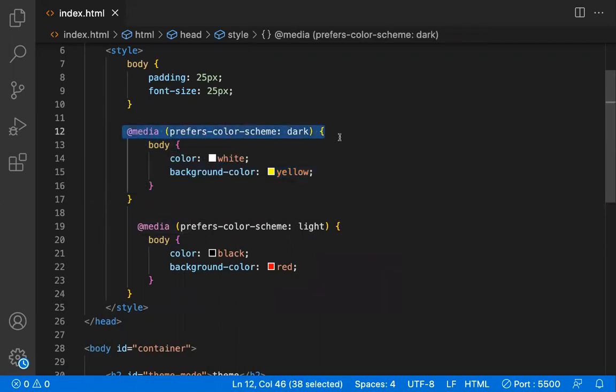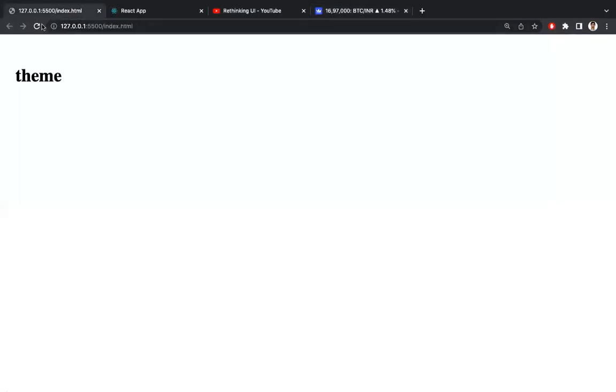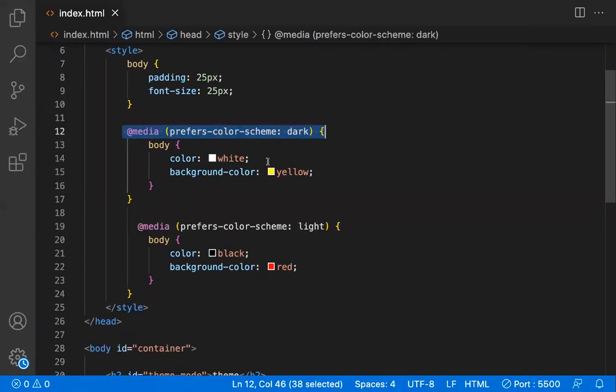Fine. Let's see the output once. Here, let me show you the output. I'm modifying this. I got white text and a yellow background. Why? Because my code is for dark mode, and the system settings are in dark mode. That's the reason these changes were applied. I got the text in white and the background in yellow.